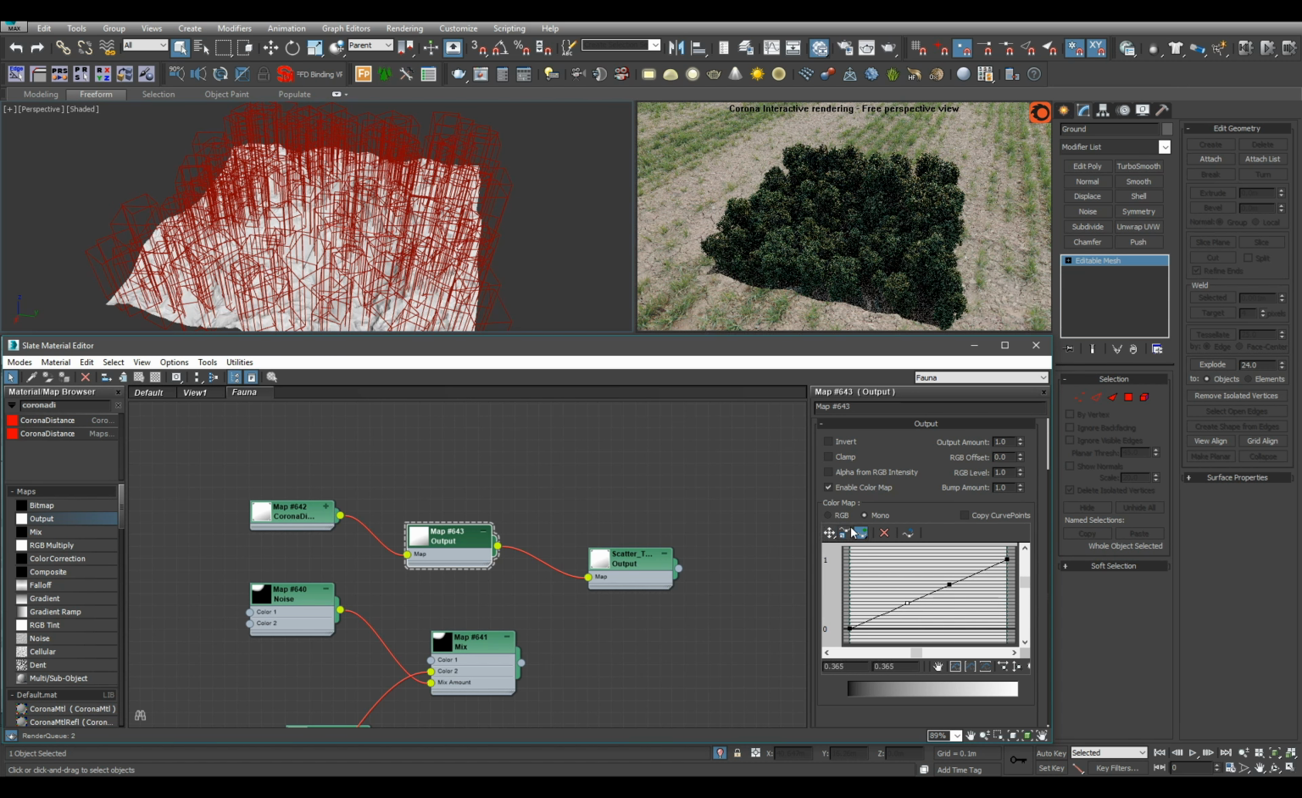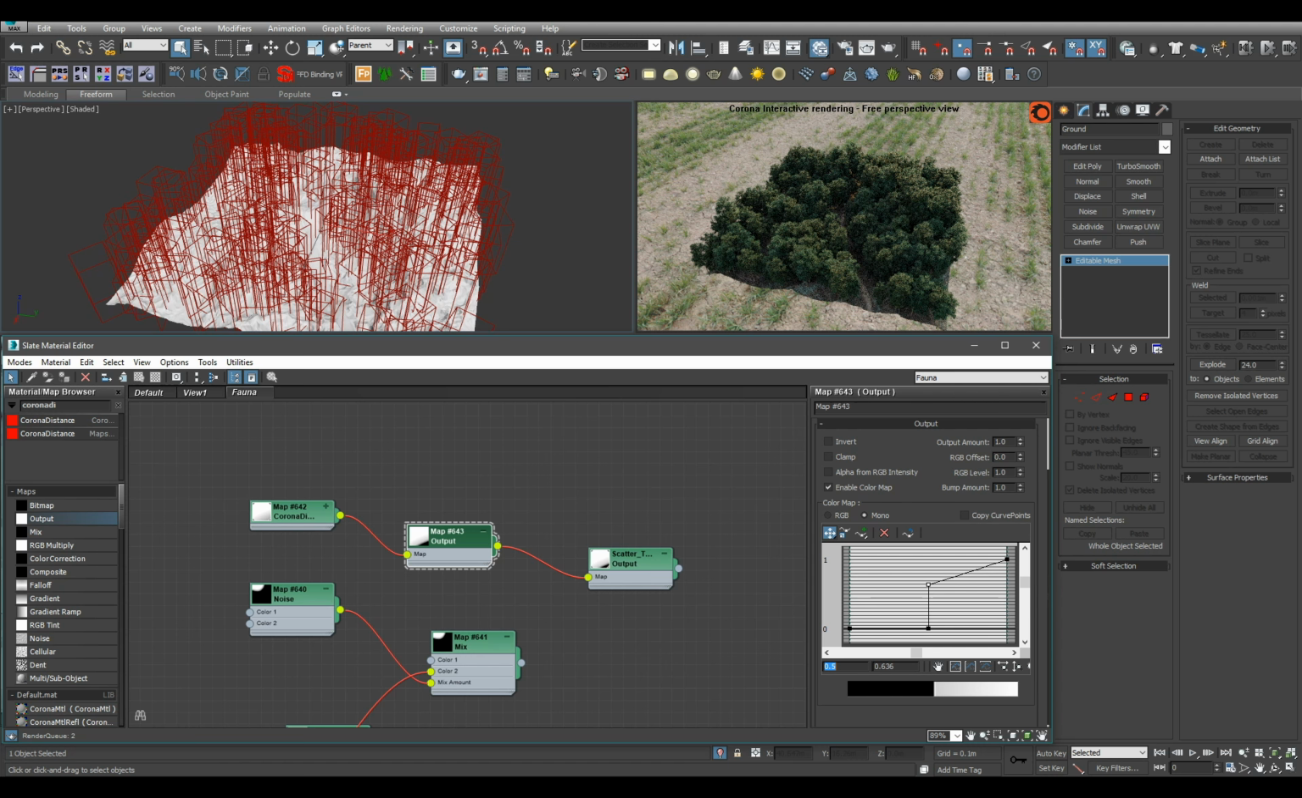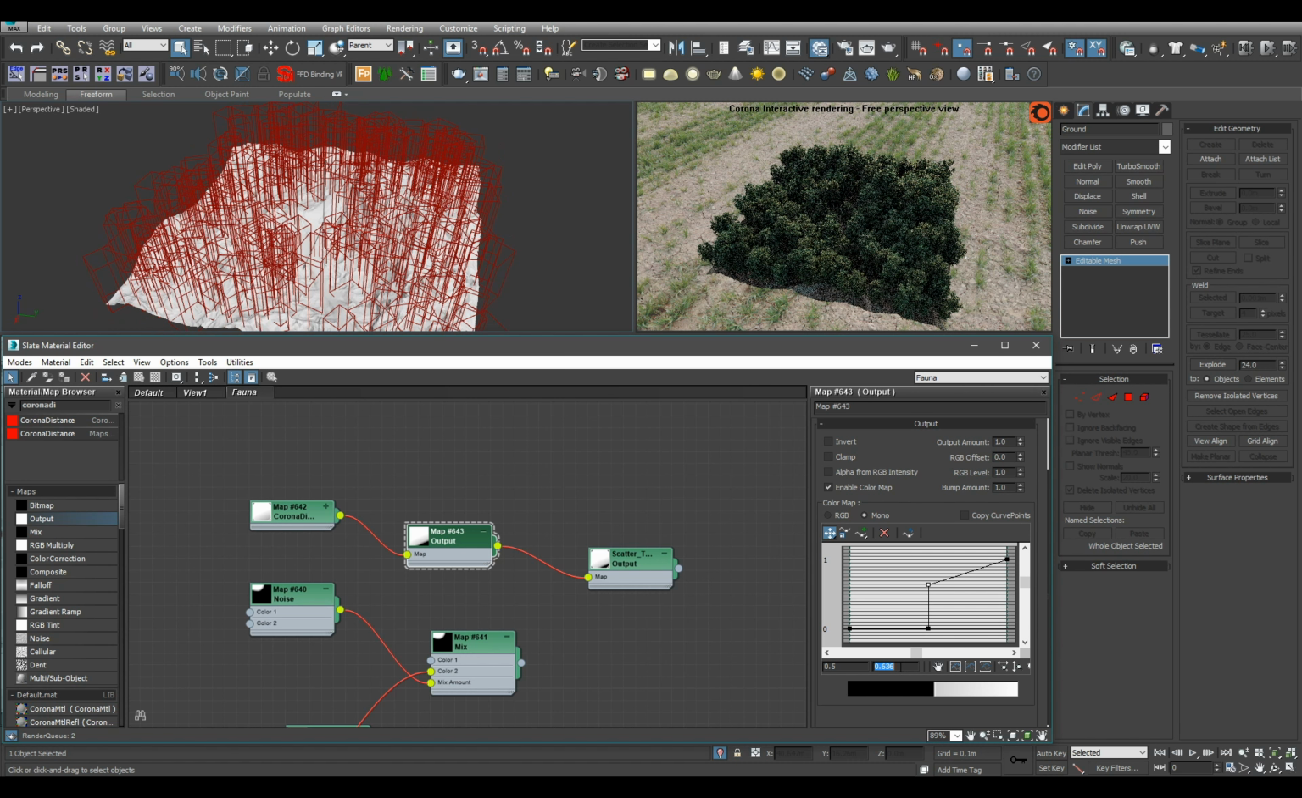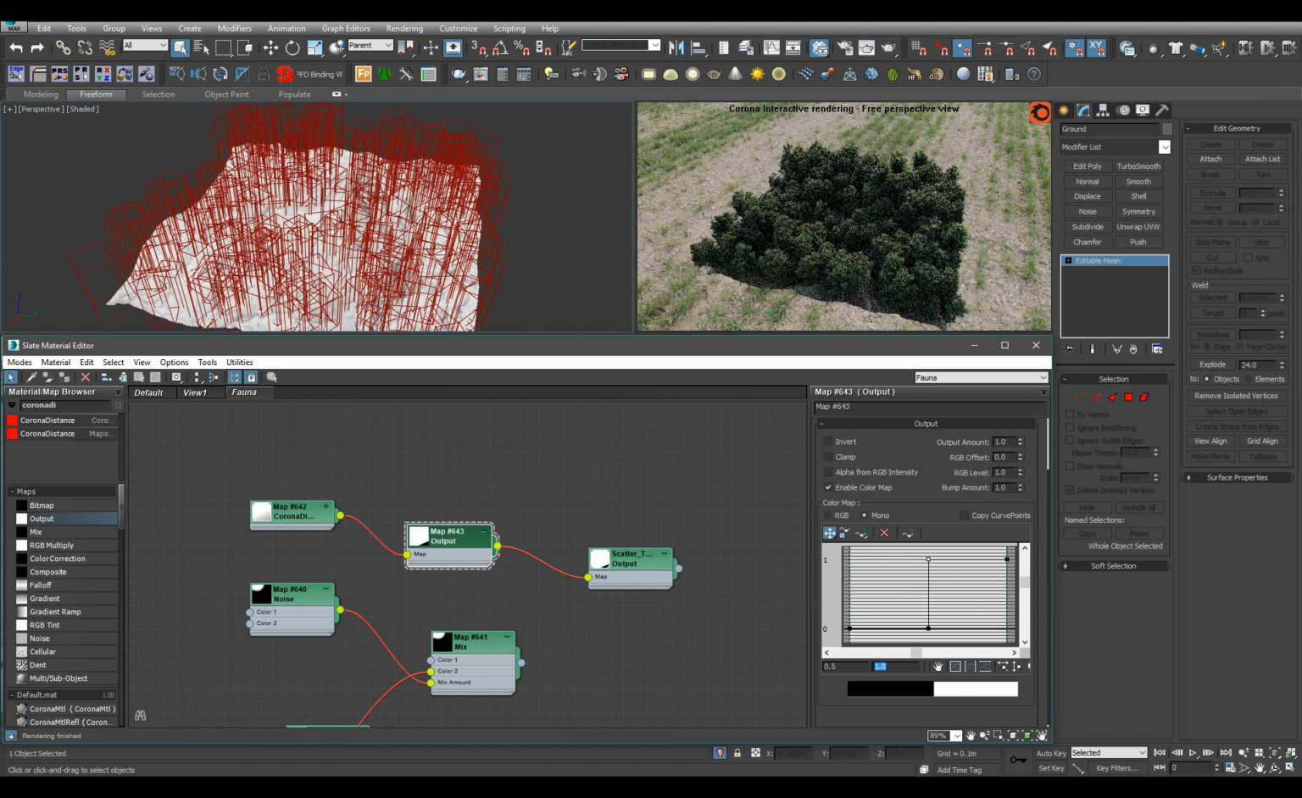Add 2 points. This one is going to be 0, 0.5, and 0, 0.5 here. And the other one is going to be 1 on this axis, 0.5 on this axis, and 1 on this axis. Okay, now it's a real clamp.